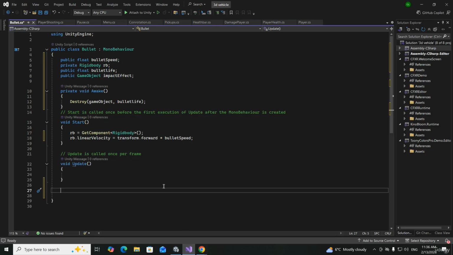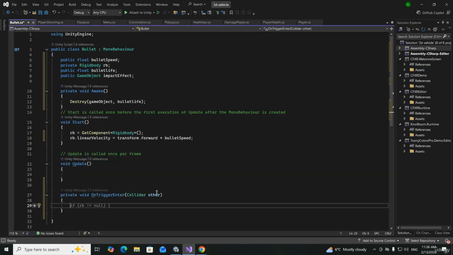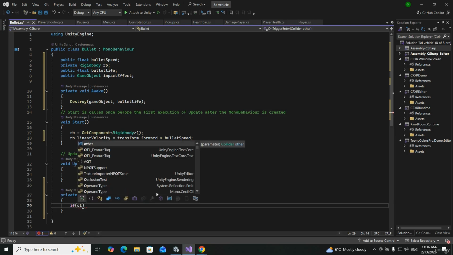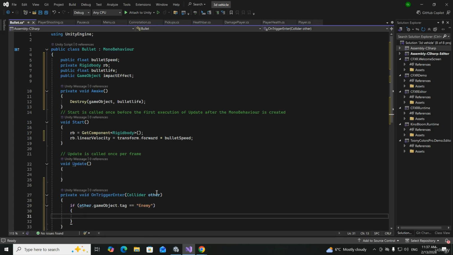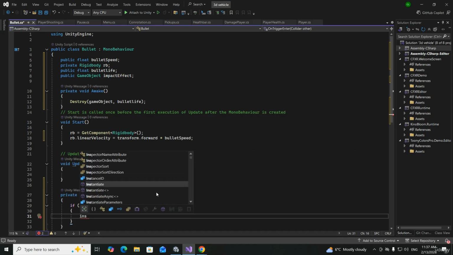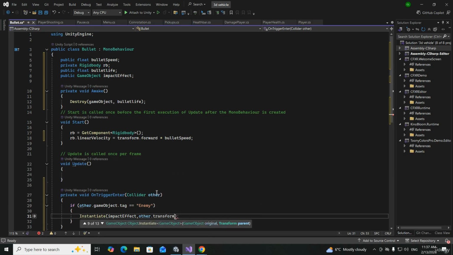Now let's go back, and now let's create an OnTriggerEnter function. And here let's find our enemy tag. If other.gameObject.tag double equals, and in quotation marks we can say Enemy. Okay, well, what should happen? In general, we should have some impact effect. I guess we can use an explosion effect for it. But anyway, let's instantiate some effects. Instantiate impact effect, comma, at other.transform.position.